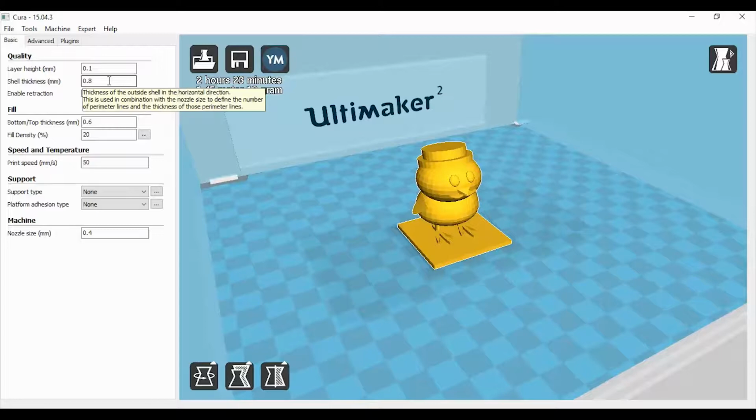Now moving on to the next setting, which is Enable Retraction, which is toggled on or off. I always have this toggled on. This basically means that every time the print nozzle passes over a region that's not supposed to have material, the filament will actually be retracted into the nozzle to diminish the likelihood of depositing any unwanted material in areas where it should not be.